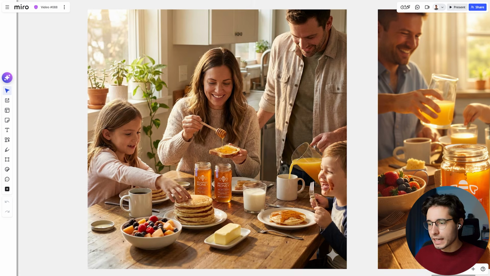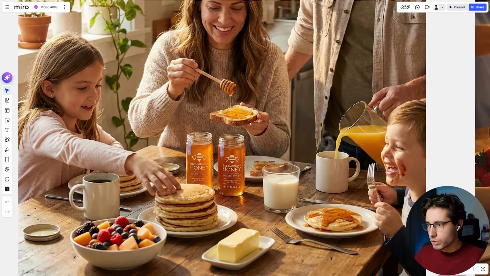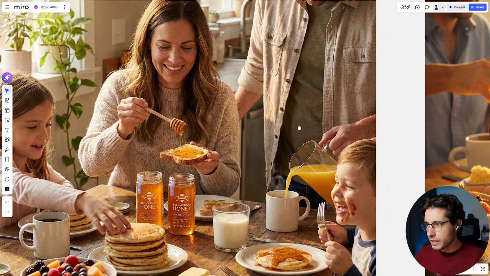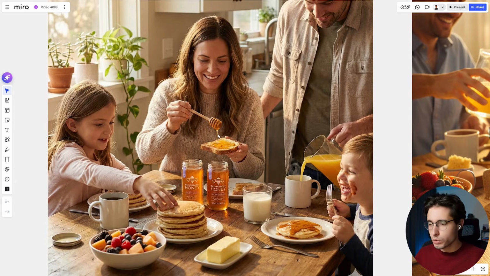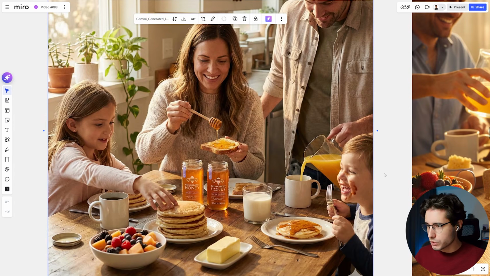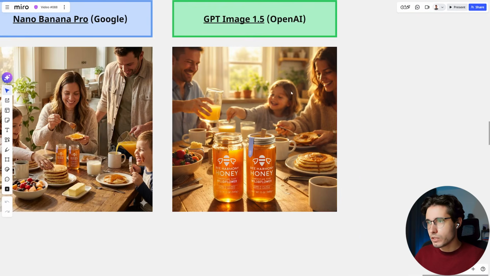And it basically, again, looks like a photo. The details on the table, the food, the liquids here, everything looks very, very realistic. So again, very, very nice photo. I definitely like this one. And we will see the same pattern here with GPT.